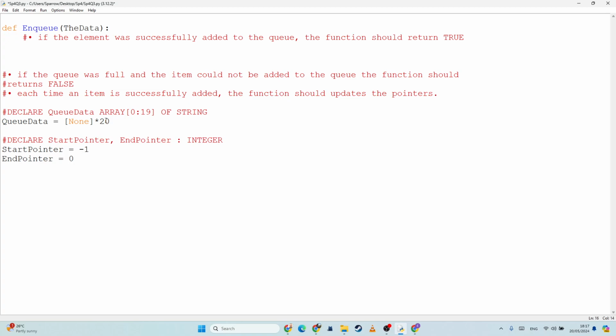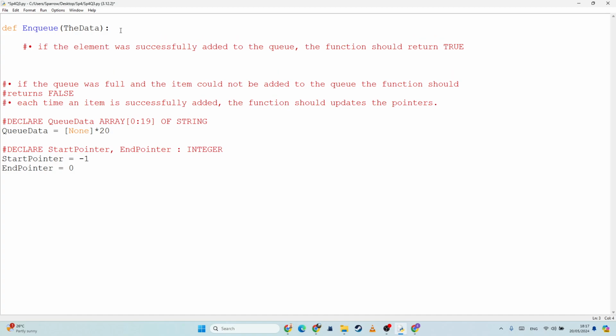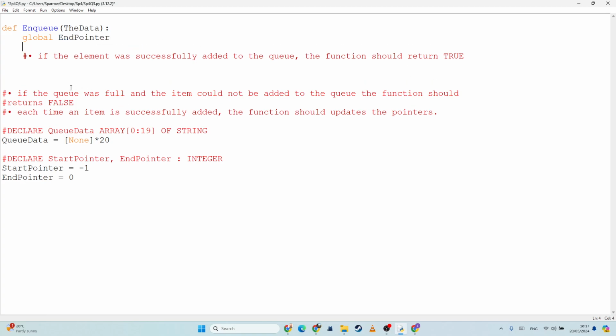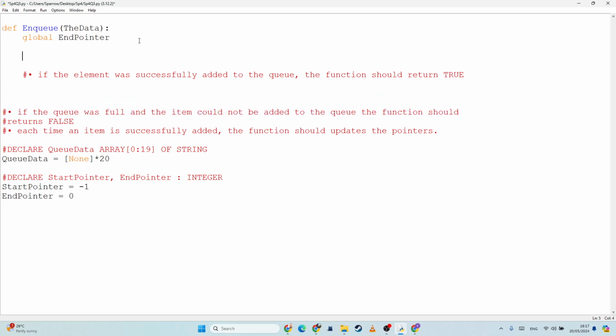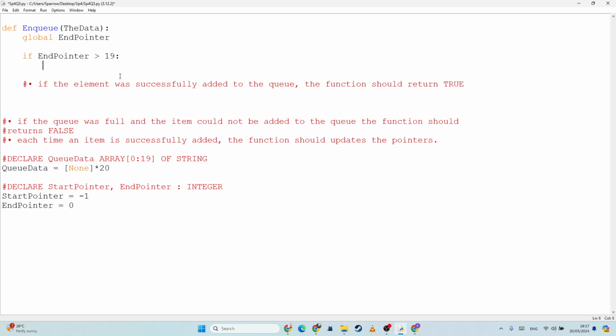Now, in order to bring this information into here, I could either do it as globals or I could pass it as parameters. Normally I prefer parameters, but I'm going to do global just to show you that we can. So I'm going to do global end pointer. And then, if the queue is full, it should return false. So I'm going to say if end pointer is greater than 19. I could put equals 20. I just feel like this gives me a bit more safety if there's something I've not figured out.